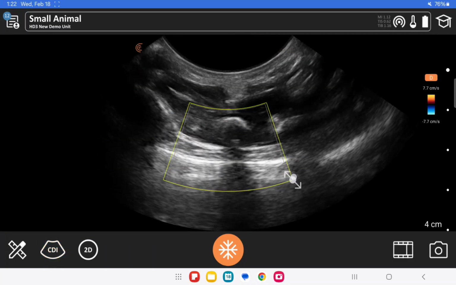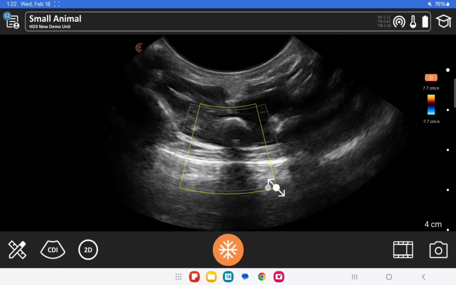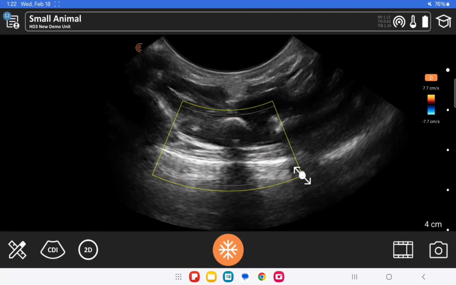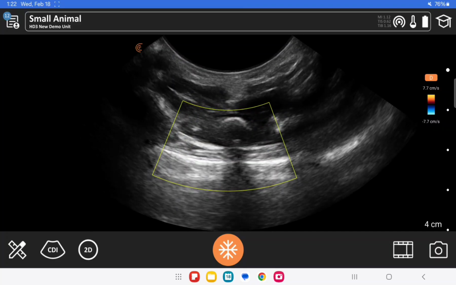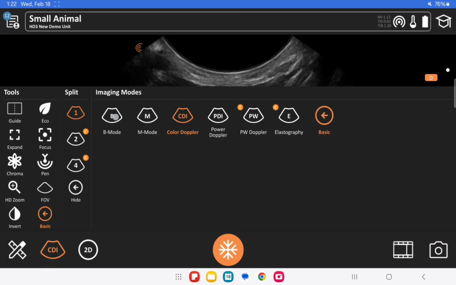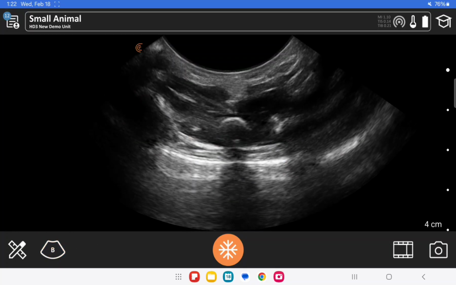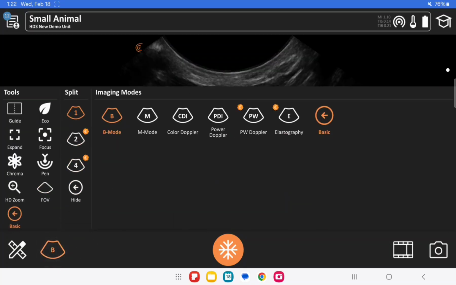With color Doppler, you can also move this around to your area of interest. Let's go back to B mode. And then I'm going to select the B again.